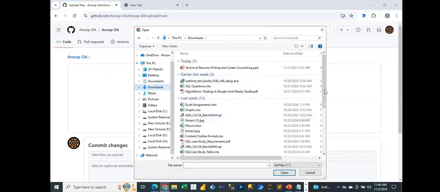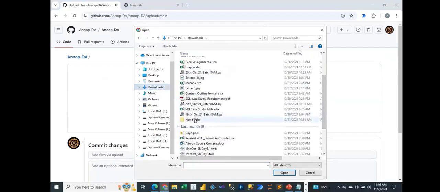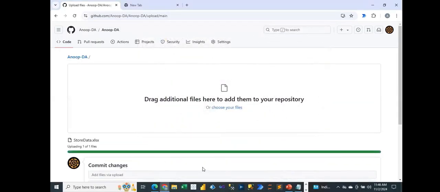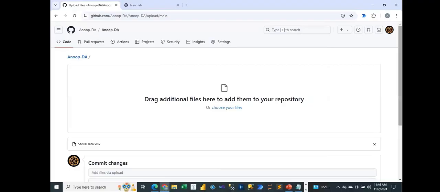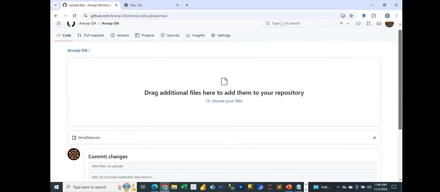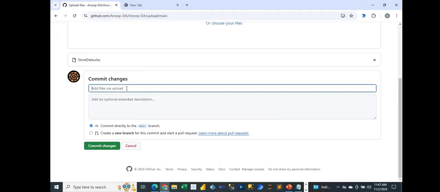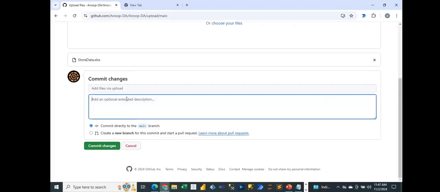for example, if I want to upload this store data file, I selected it and clicked on OK. So see, this file has been uploaded, store data.xlsx, right? And now if I scroll down, here you can see Commit changes, right? And for the commit changes, if you want to add any kind of description, you can mention it in this box.